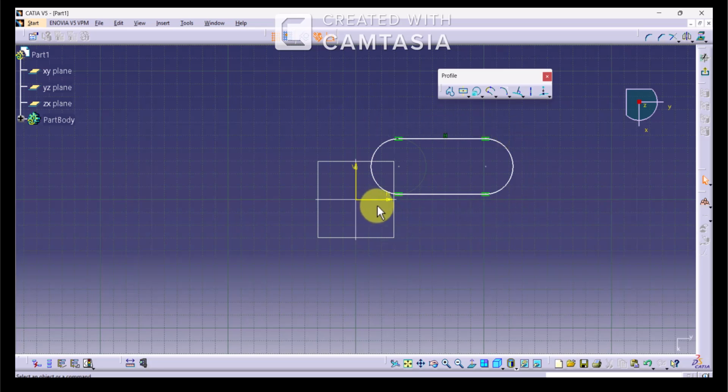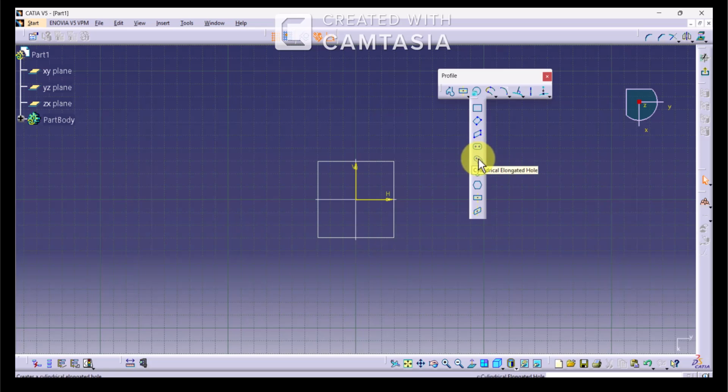Now I will explain the rectangular commands one by one. First, we will select this as we don't need it now and delete it. If I click on the drop down arrow, I can see multiple commands: rectangle, oriented rectangle, parallelogram, elongated hole, cylindrical elongated hole, keyhole profile, hexagon, centered rectangle, and centered parallelogram.